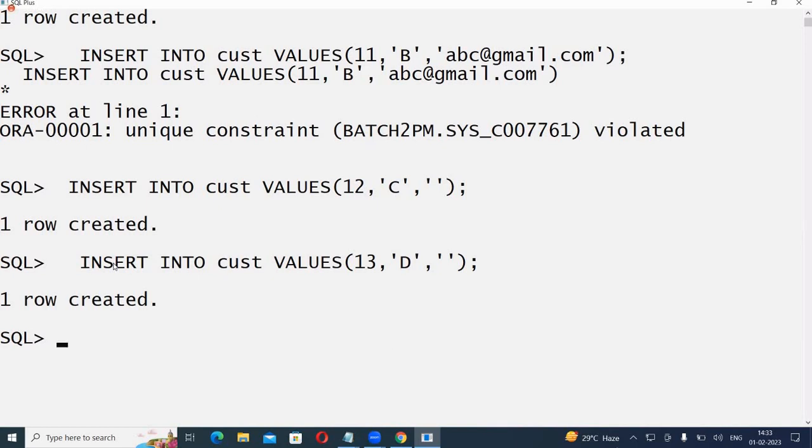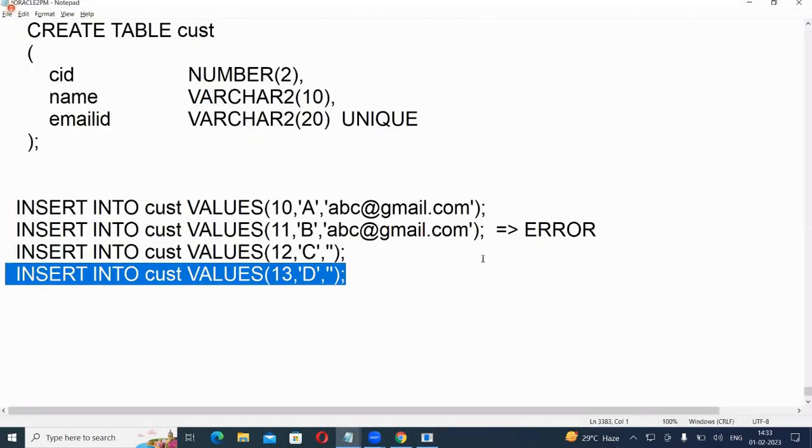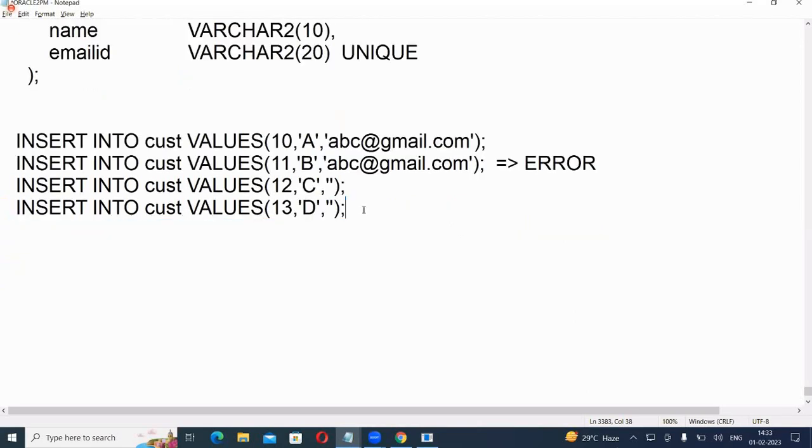So nulls mean blanks, empty. They cannot be equal. One null is not equal to another null. So this is not equal to this one. Understood or not? Nulls cannot be equal. So the unique constraint doesn't allow duplicates, but allows null values. So this is accepted. This will not give the error.